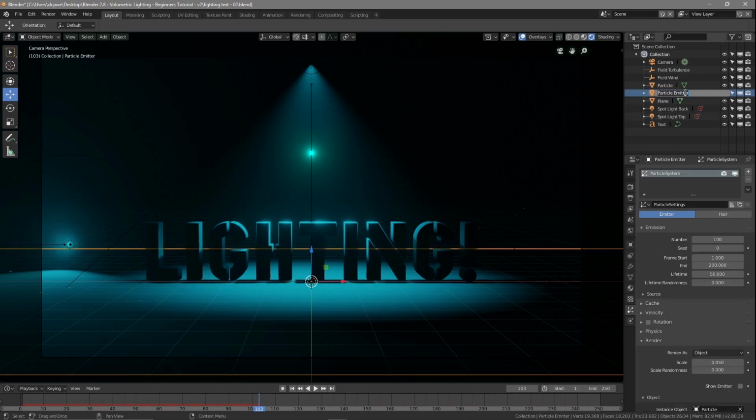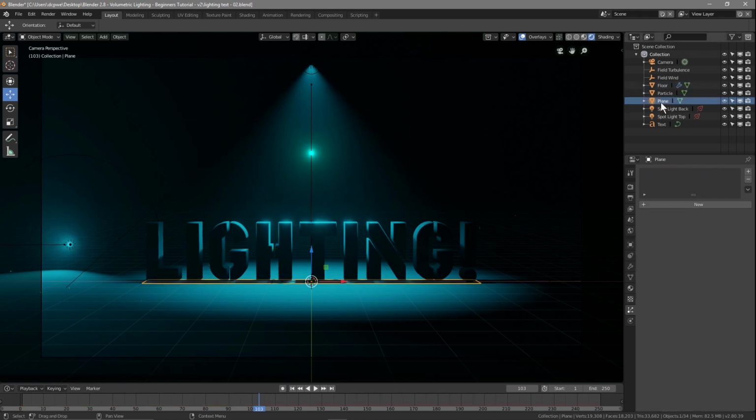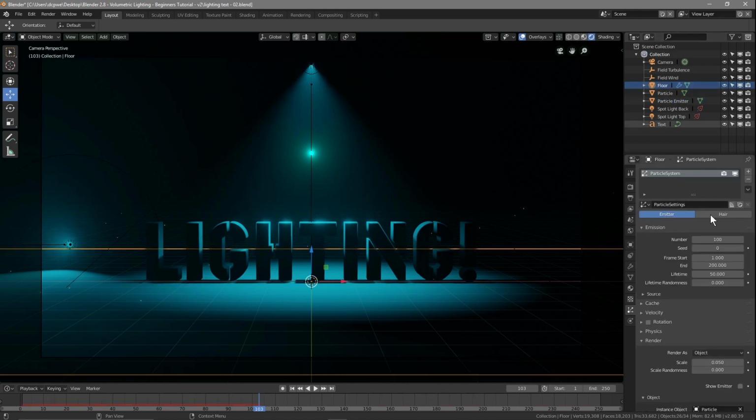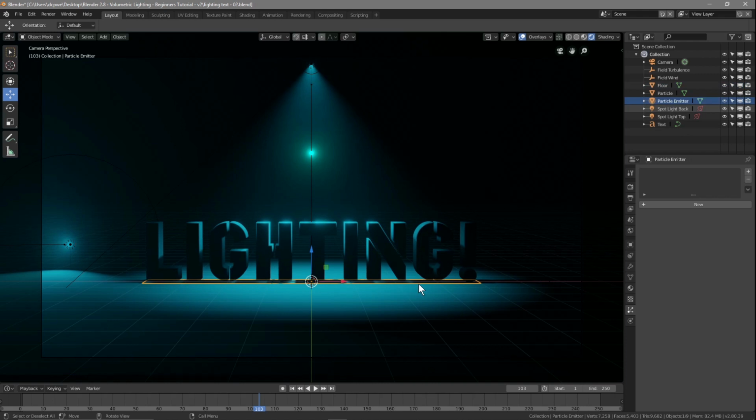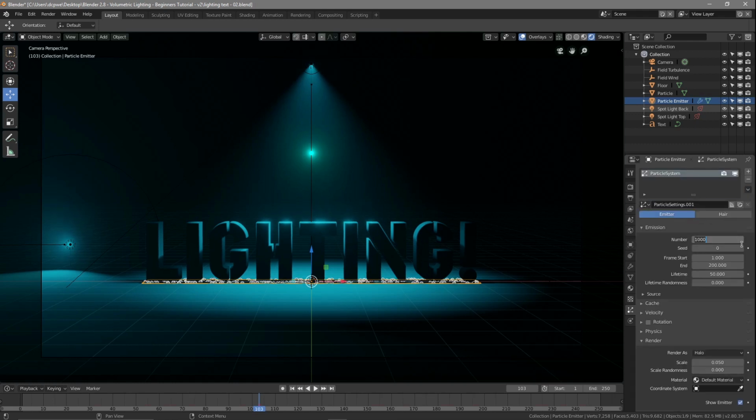So I'm going to fix my one. The particle emitter, I really need to rename this. This should really be called floor. Then this plane here is actually the particle emitter. So with this one, I'm going to click on the floor first, and I'm going to remove the particle system from here. Get rid of it. Then I'm going to click on the particle emitter, which is actually this element here, and we'll click new, we'll set it to 100, we can set this up quite quickly.